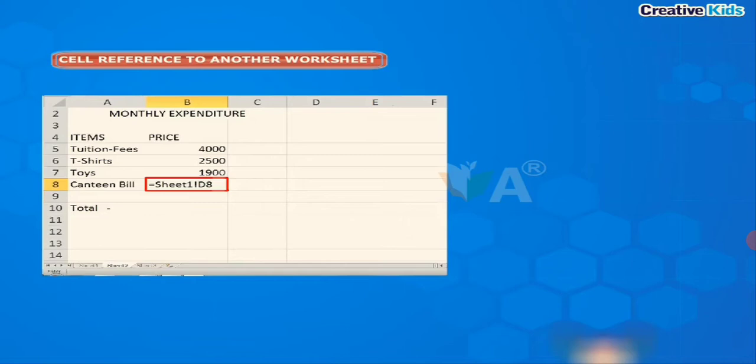Let us learn about it with the help of an example. Here, we are using the cell address D8 of Sheet1 in Sheet2. Select an empty cell in Sheet2 and type =Sheet1!D8. Press the Enter key and the data appears in the desired cell. You can use the data for further calculations as shown.